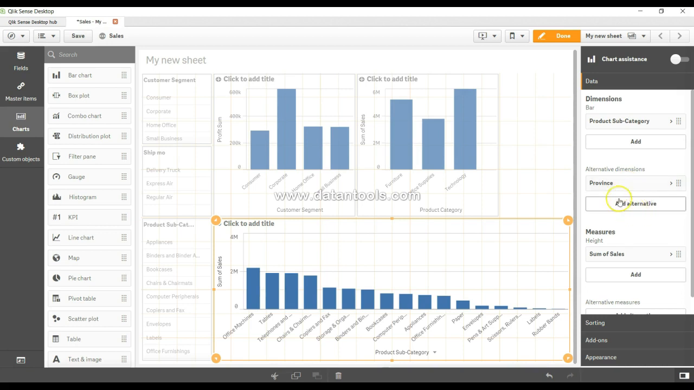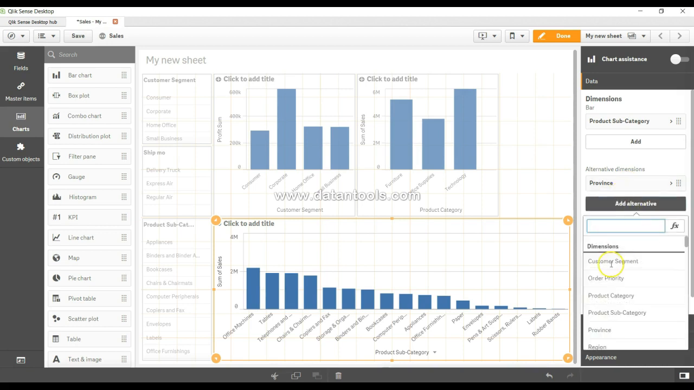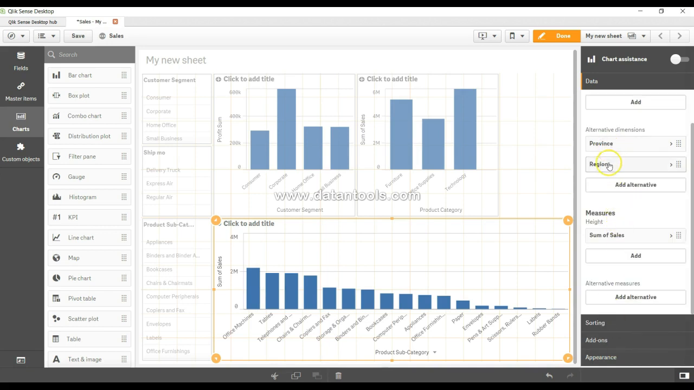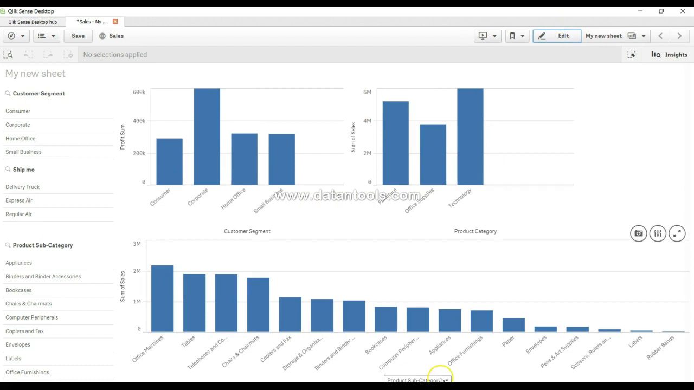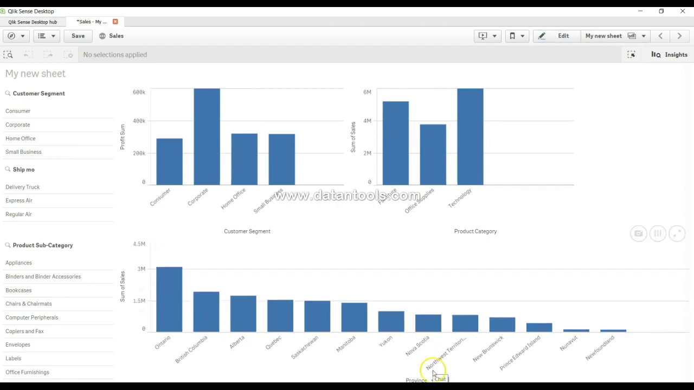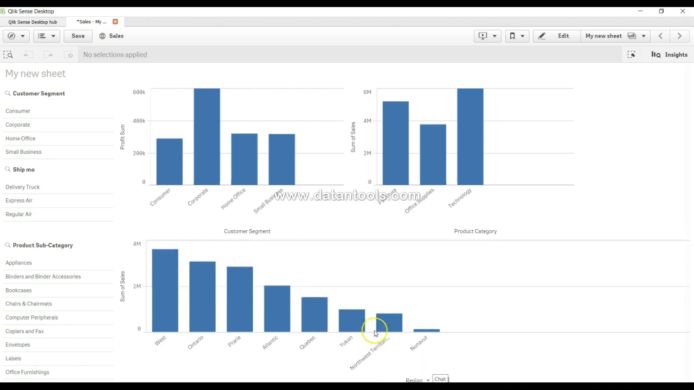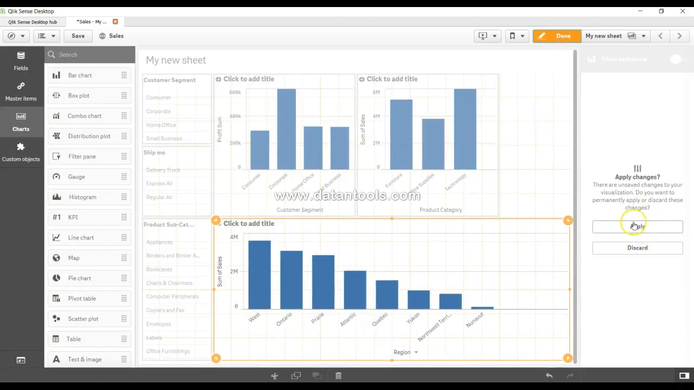Add the alternative dimension. As you can see, I have the option of adding another one. So for example, I want to add regions. So now I have province, I have regions, right? Kind of a hierarchy. So now over here, instead of province, I can go ahead and select even the region based on what my needs are, and I will get my updated chart. So that's about the alternative dimension, and it is asking me that I have some unsaved changes. Do I want to apply?